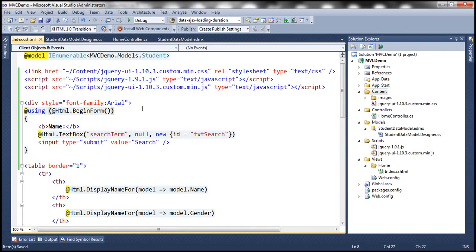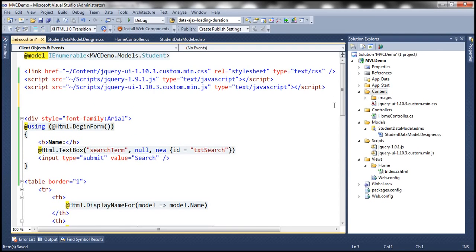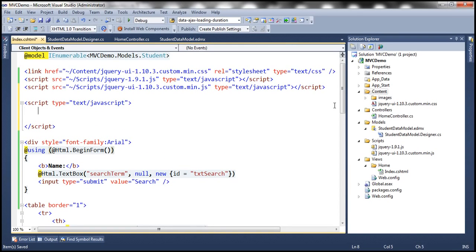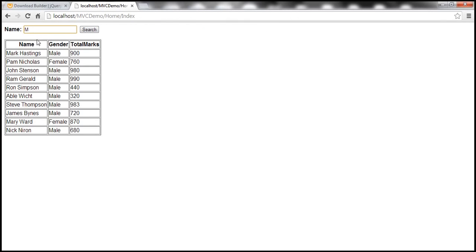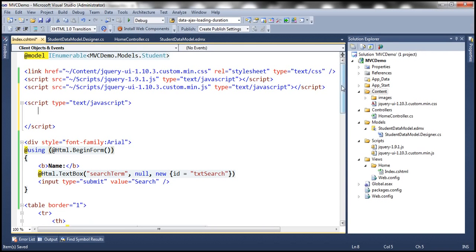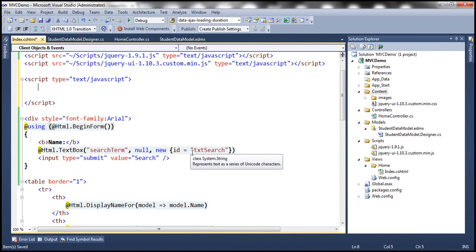Alright, now we need to write some JavaScript code to implement the autocomplete feature. So let's use a script tag here. Script type equals text/javascript. So when we type, this is the text box for which we want to implement the autocomplete feature. So we need to first find this text box control. And if you look at the HTML that we have written here, what is the ID of the text box? txtSearch.